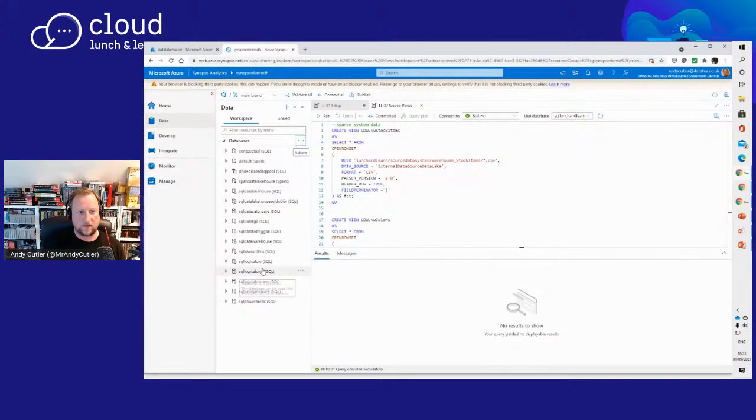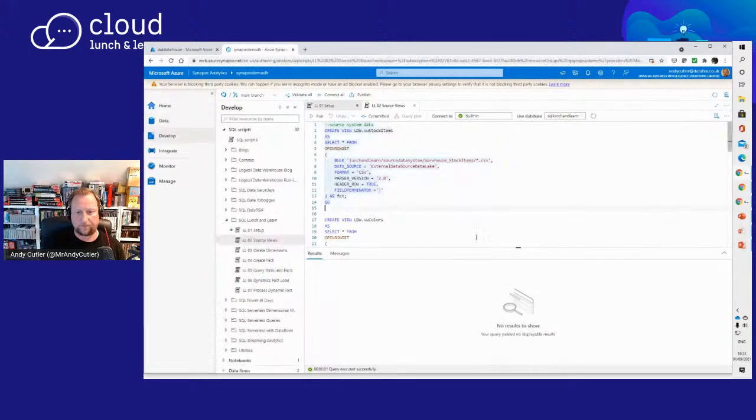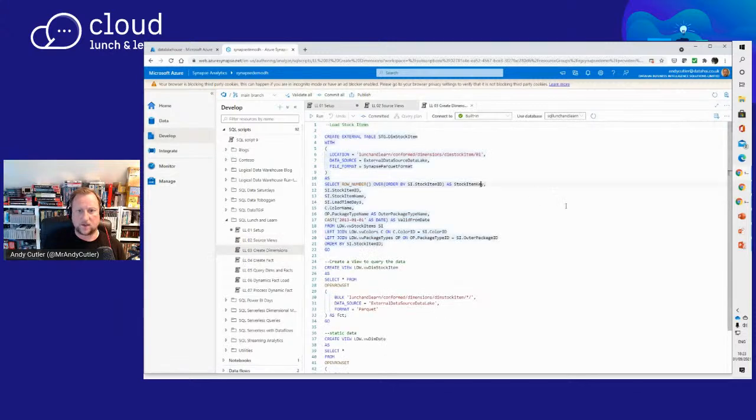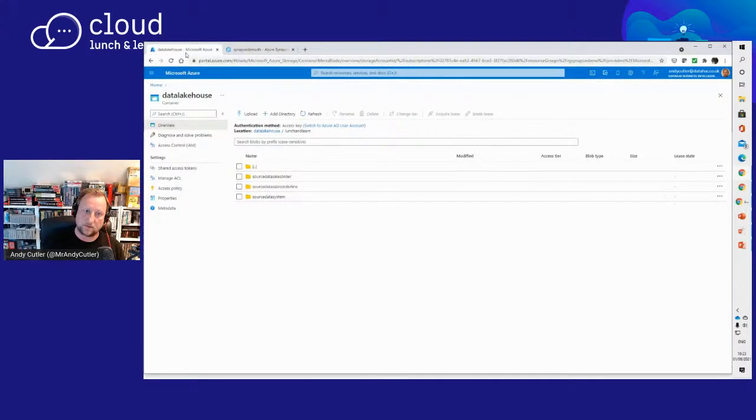okay, we don't seem to have our lunch and learn there. That's okay. We'll go ahead and create our dimensions. I'm going to skip back to the data lake just to show you the source data that those views are pulling from. So we've got our warehouse colors, our package types, and our stock items as CSV files. And we've got our sales data as well, which is partitioned by year, month, and day.